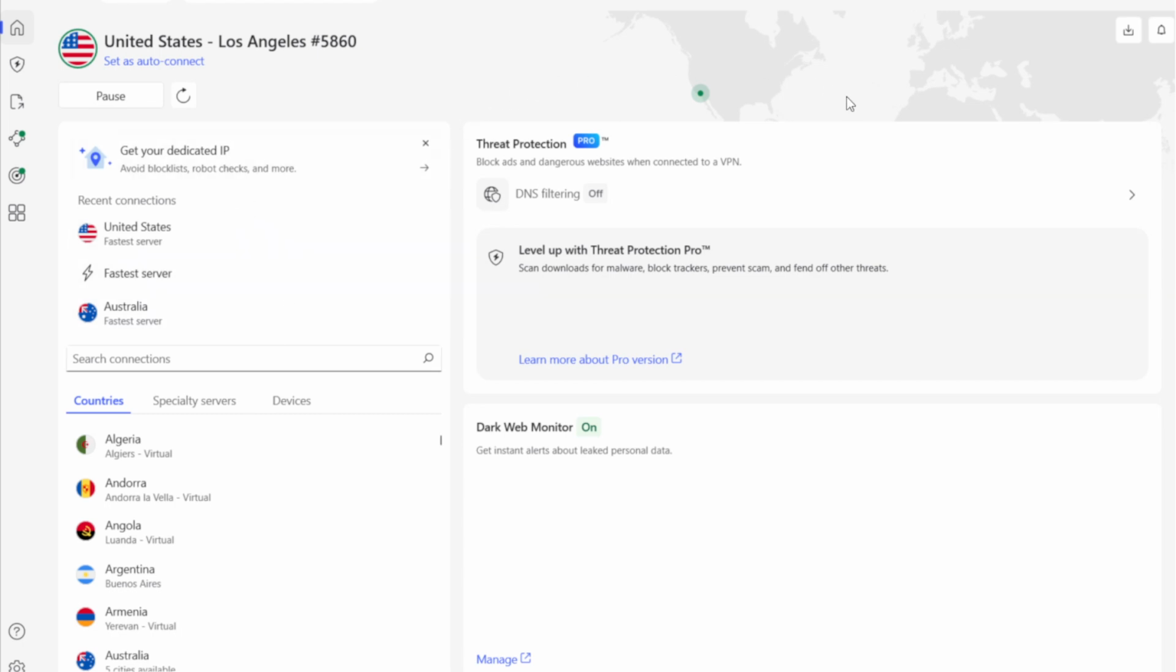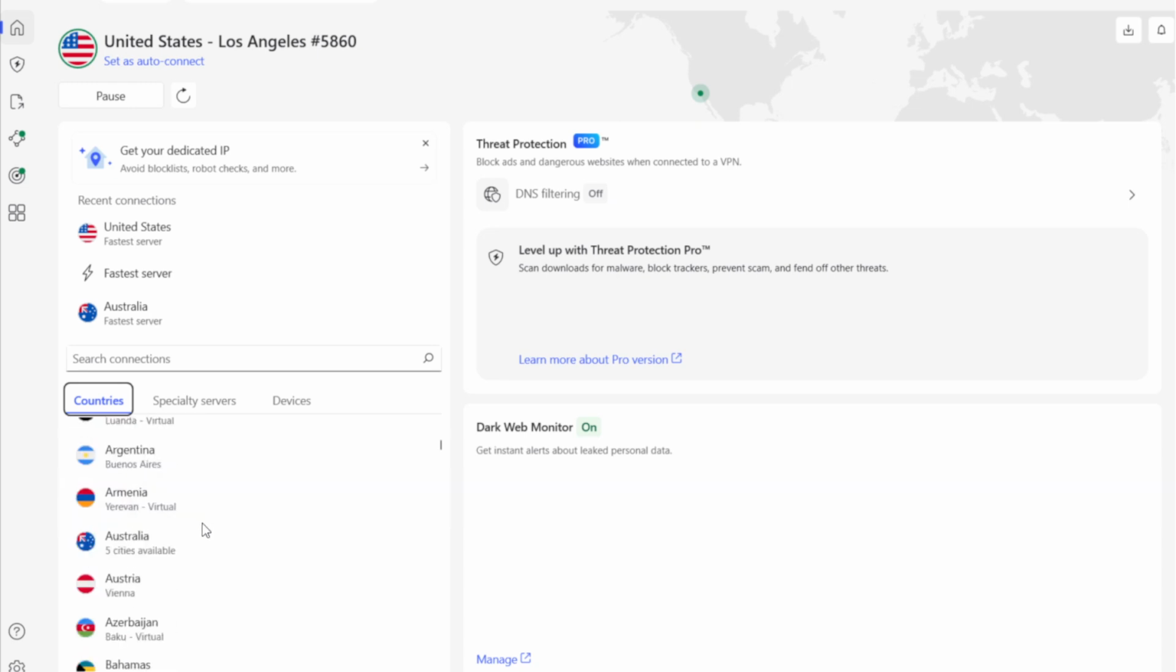If you prefer a visual approach, use the interactive map. On desktop, you can click and drag to move around the globe, and use your mouse wheel to zoom in. On mobile, simply pinch to zoom and swipe to navigate. As you zoom in, you'll see pins for different countries and, in many regions, specific cities. Click or tap on the country pin to select a general location, or zoom further to choose a particular city if you want more control over where you appear online.